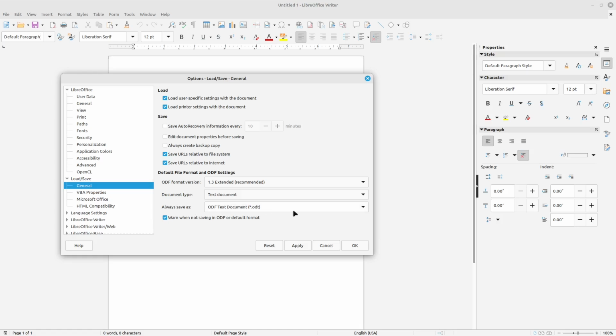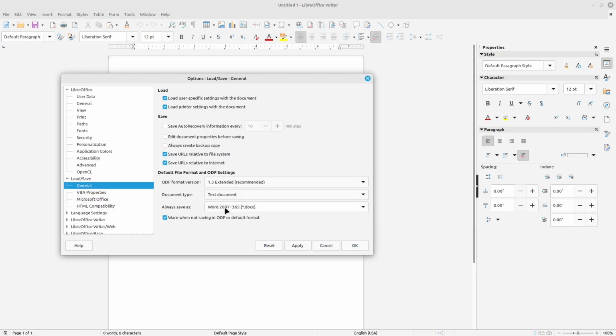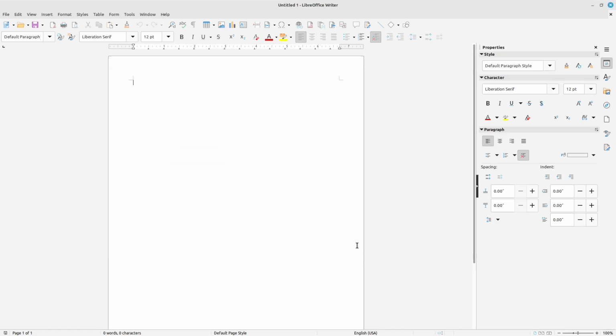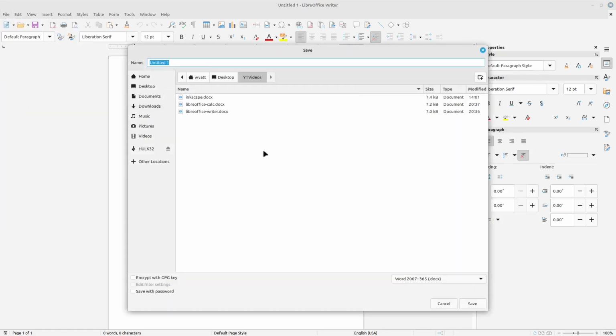It's set to ODT by default, but if you change that to Word 365, right here, docx, if you change that, now what will happen, let's apply that and click OK. Now, when I go to save this, if I click File, Save, you'll see that my default is now docx. It's not ODT like it was before.